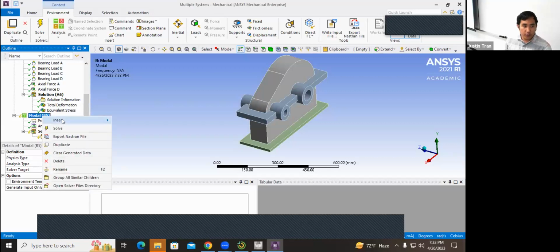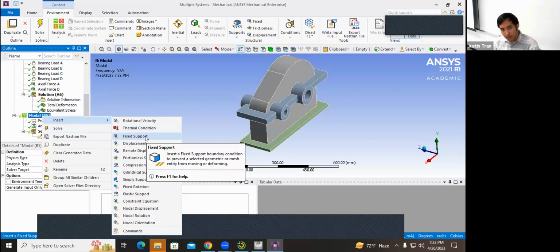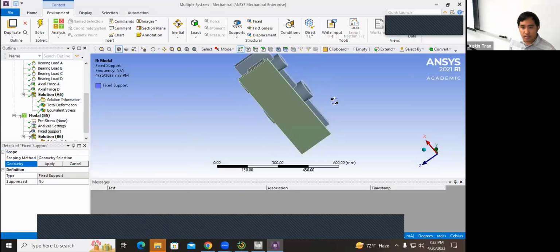Let's right click on modal B5 and add a fixed support. We're going to fix the bearing, the gearbox, in the same place as our static structural. But right now we're not inheriting the boundary condition from static structural, so that's why we have to do this again. Let's add our fixed support. We're going to click on the bottom surface of the gearbox and hit apply.